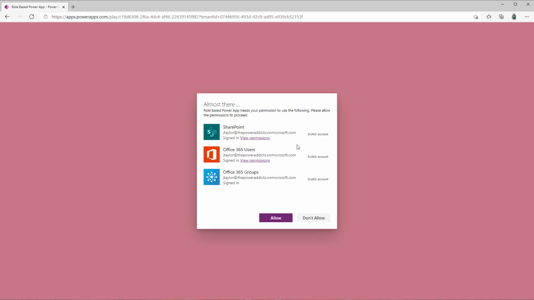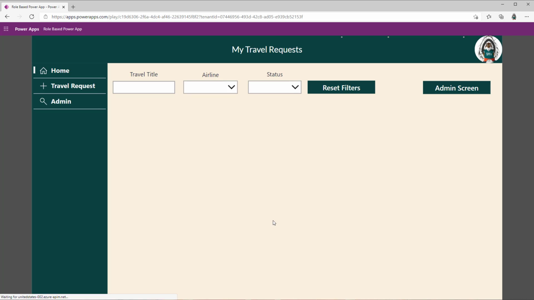So when you're connecting to SharePoint, it is always going to connect to the SharePoint connector with the logged in user's credentials only. You cannot impersonate. You cannot do that in PowerApps. And right here, James is going to connect to SharePoint with his own account. So now if I click allow, it's going to go ahead and lead me directly to the app.